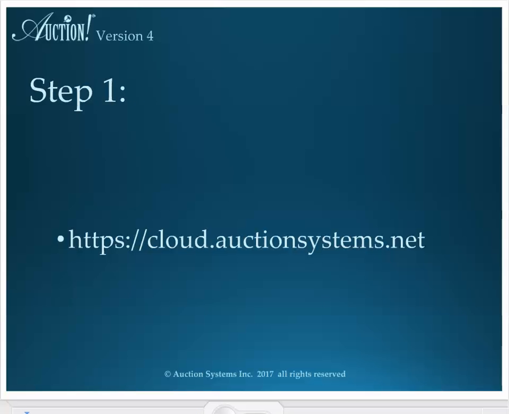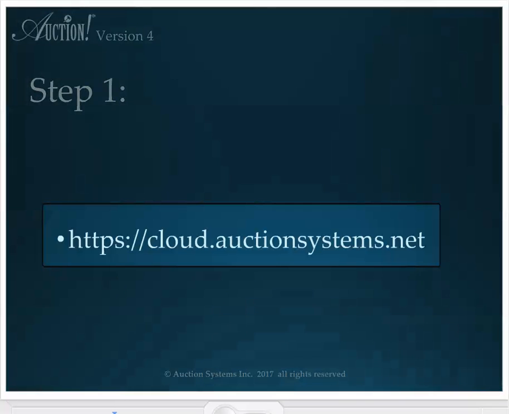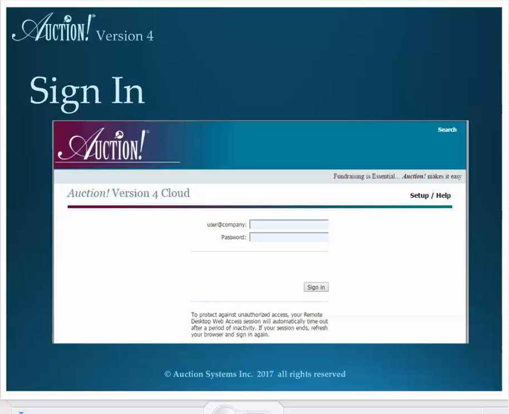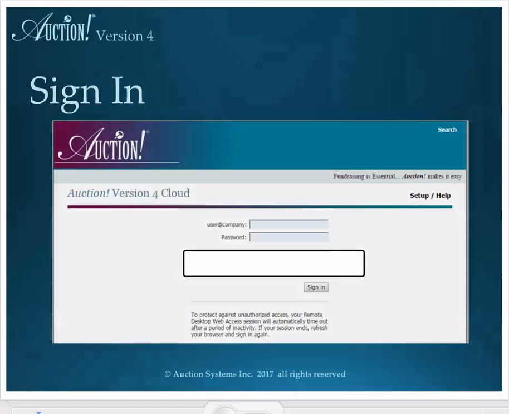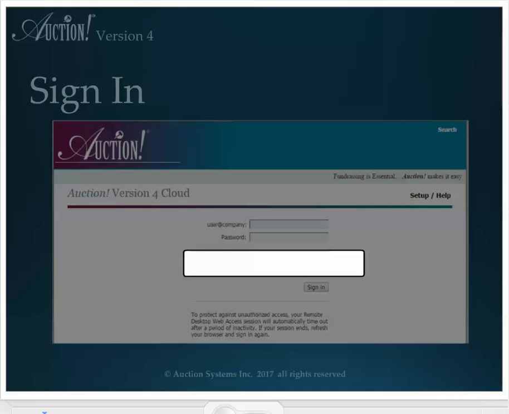When you receive an email from Auction Systems with your user login and temporary password, go to https://cloud.auctionsystems.net. There will be a link to this site in the welcome email. This is the Cloud Sign-In page. Enter the username and password sent in the email and click Sign In. The first time you click Sign In, you will see a red warning right here that the password has expired, and it will say click here to change the password.